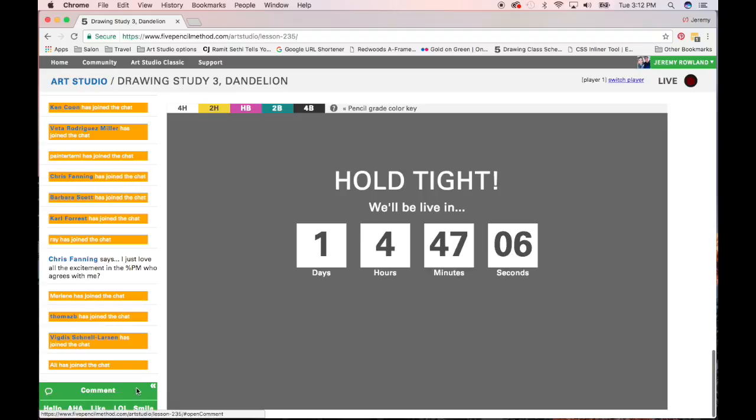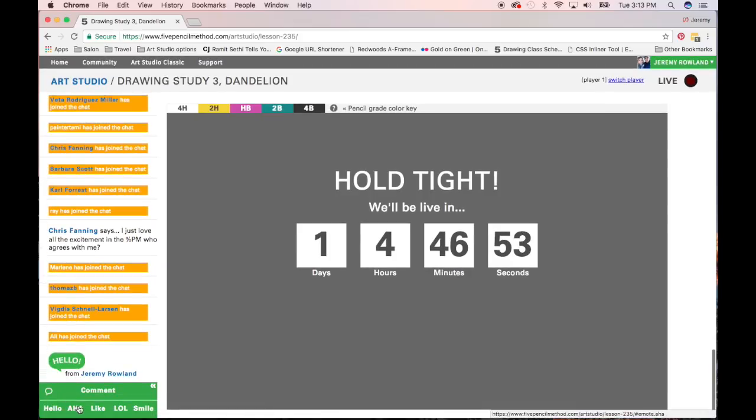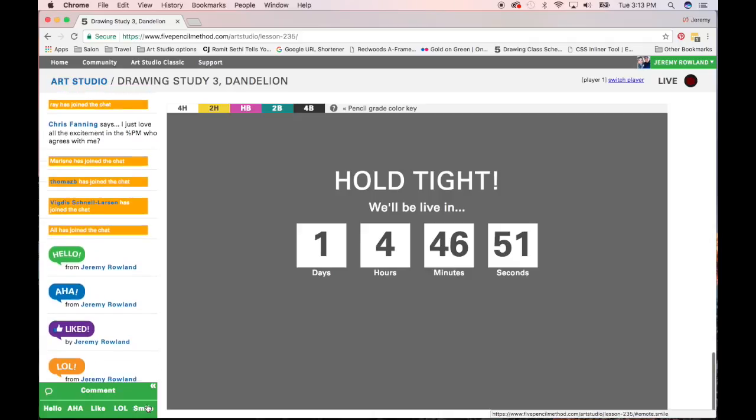Just a couple things about the chat. You can see down here, we have the chat feed. You can see all the new people coming in. And actually, if you click on comment here, you'll be able to type in your comment, hit send or enter. And then you have your emojis down here. You can click through those.